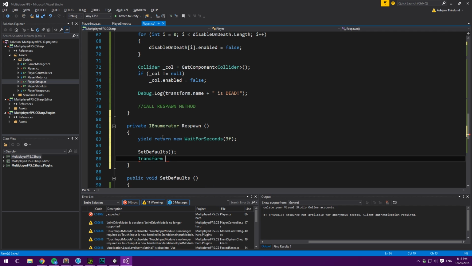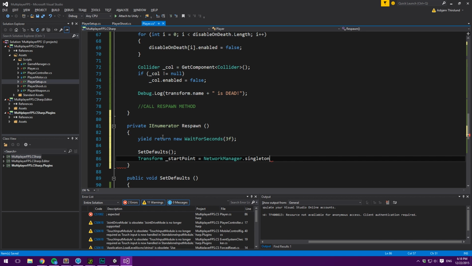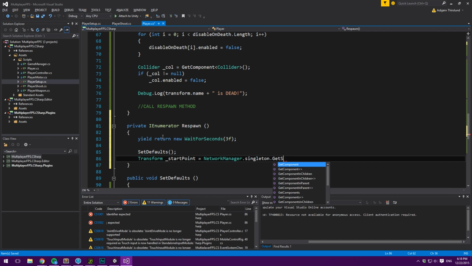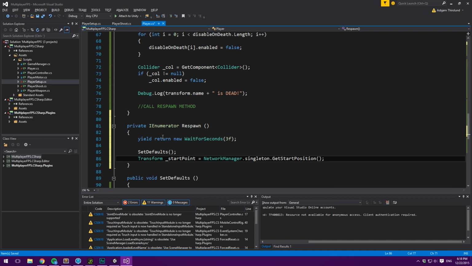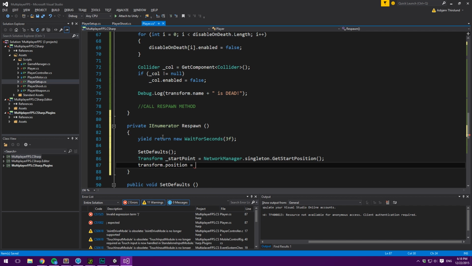Then we're going to find a start point that we want to spawn at. So we're going to create a Transform startPoint here, and that's going to find the NetworkManager.singleton, which is the instance of the NetworkManager in our scene. And we should maybe do some checking here whether or not it's actually there, but let's just go ahead and write this out. So singleton dot and then GetStartPosition, and that will return one of the spawn points registered in the NetworkManager.